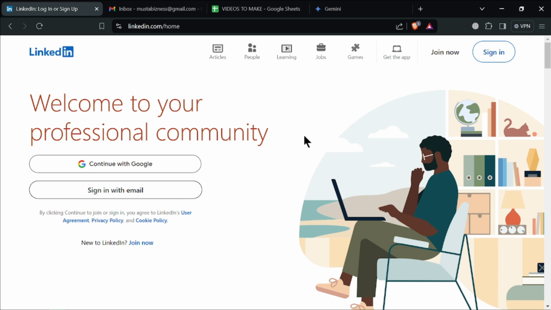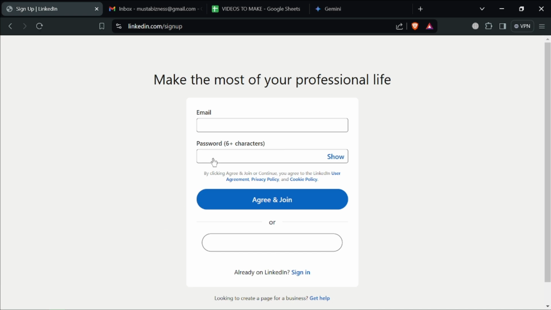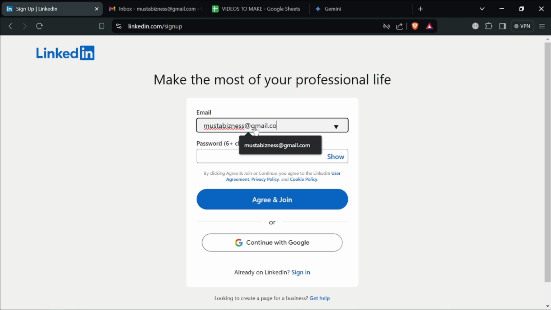How to create an account on LinkedIn, which is a very good platform for professional networking and finding jobs. So first of all, head to the LinkedIn website, then click on Join Now. Then write down your email and password.